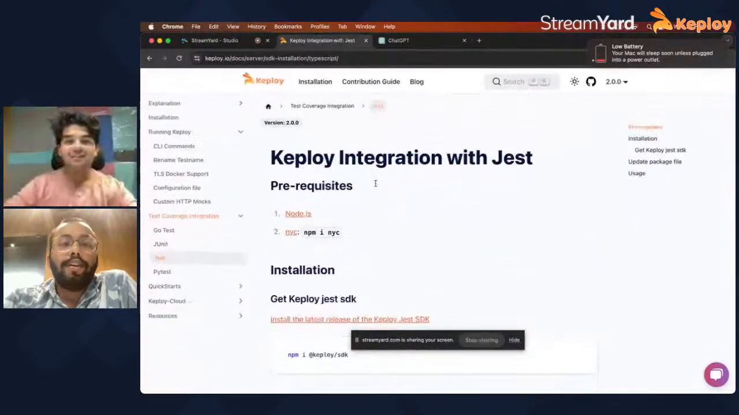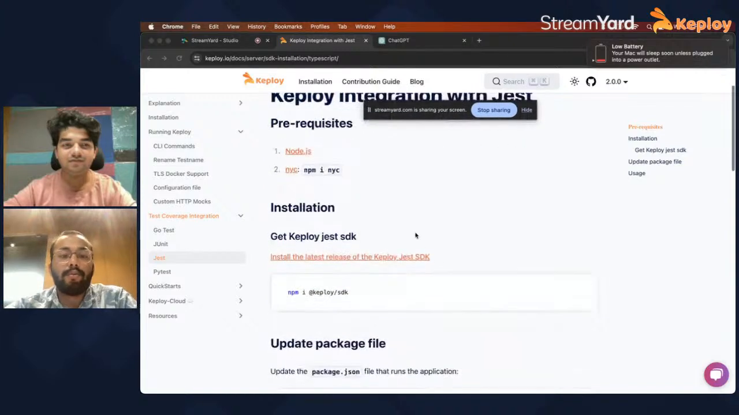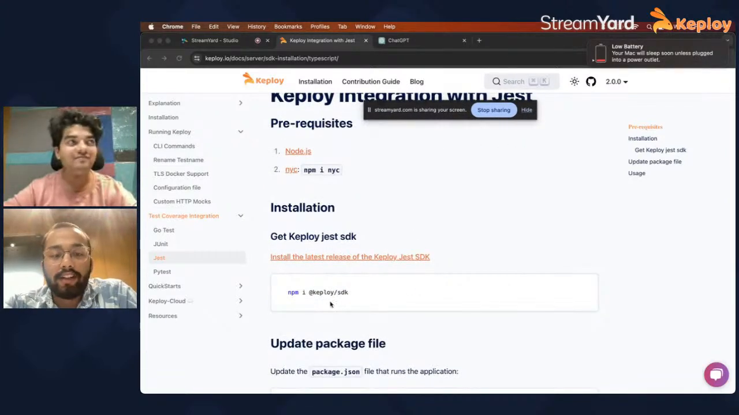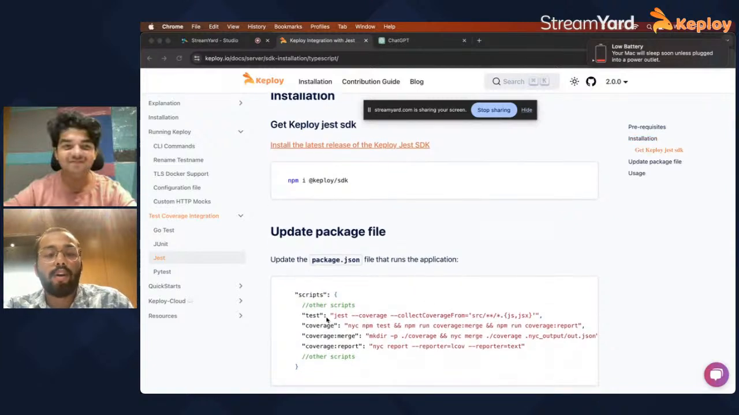how things work. So let's see how we can integrate Jest with our Keploy generated test cases. For that, we will need NYC installed. So just use a simple command and install the SDK. And in your package file, you will have to update a few scripts because, as you know, there is a different way to get coverages. So we have eased that up.